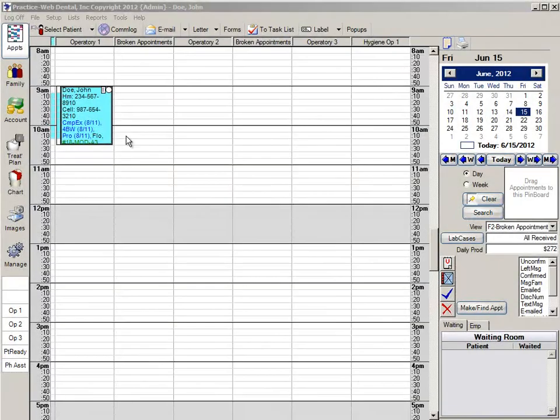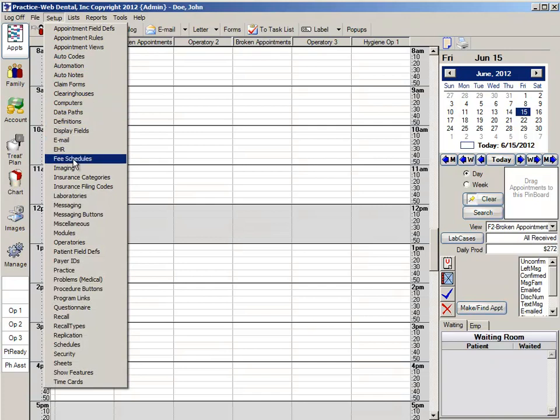Being able to see only the appointment information that you want to see at a quick glance is crucial to front office efficiency. With the ability to customize the operatories and the appointment views, PracticeWeb helps you easily accomplish this. To customize your operatories, go to the Setup menu, then go down to Operatories.